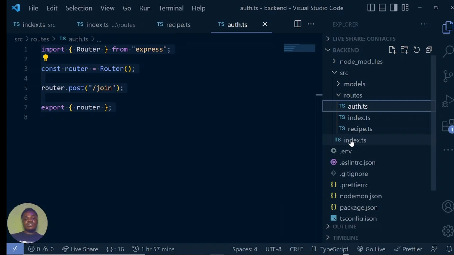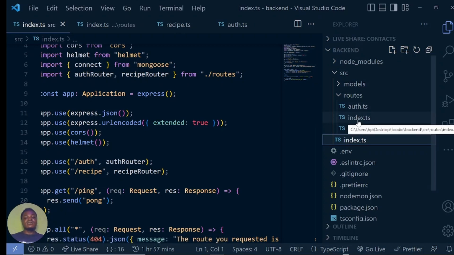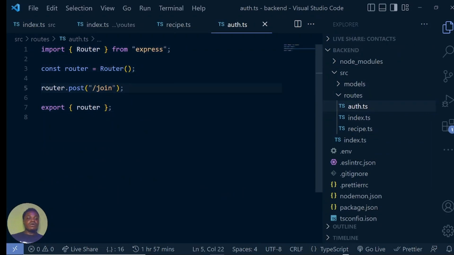So let me go back to the index again. And if you notice, I'm importing auth router and recipe router from dot slash route. So I don't have to say dot slash route dot auth or dot slash route dot recipes, because I have them exported in my index here. Now, what do we do here? If you look at the join here, what do we need to do? What we need to do is to pass in a controller.